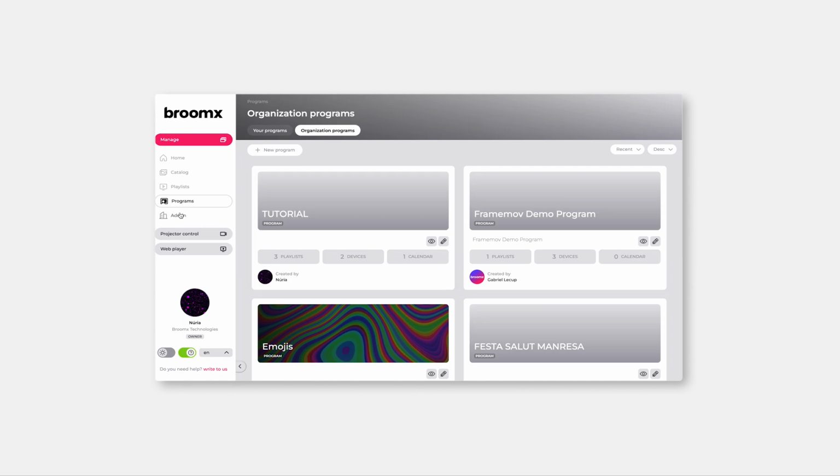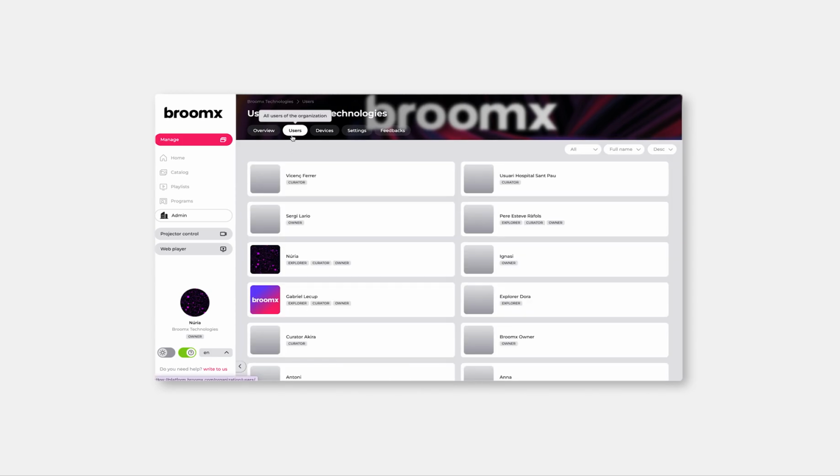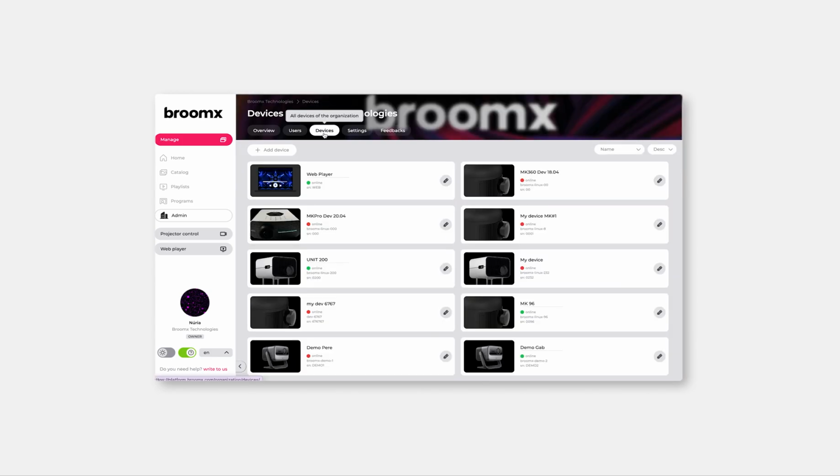Finally, within the Manage section, you'll find Administration, where you can access more detailed information about your organization. Through a submenu, you can view details about active users and devices.